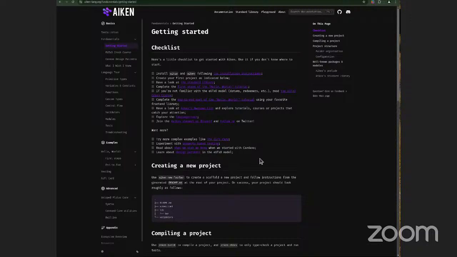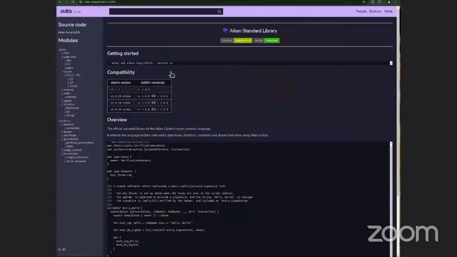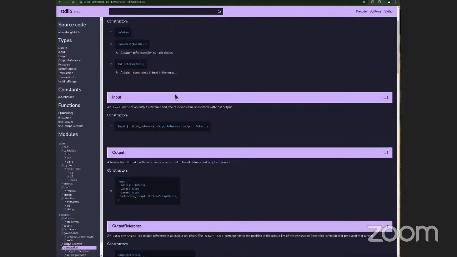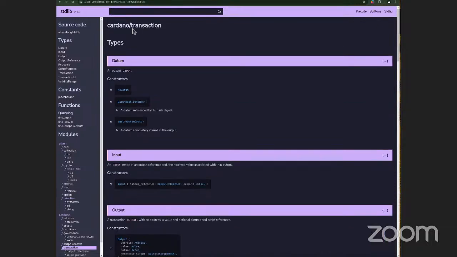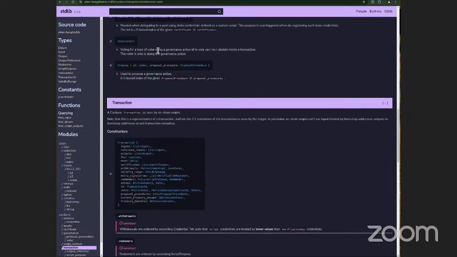What I'd like to point you to is the standard library. It's linked here at the top of the page or down here at the bottom in quick links. And the standard library documentation gives me a place where I can go a little deeper and I can see how Aiken works. Now, I see that there's a library called Cardano Transaction. Let's see if we can find where transaction is defined. Here it is.